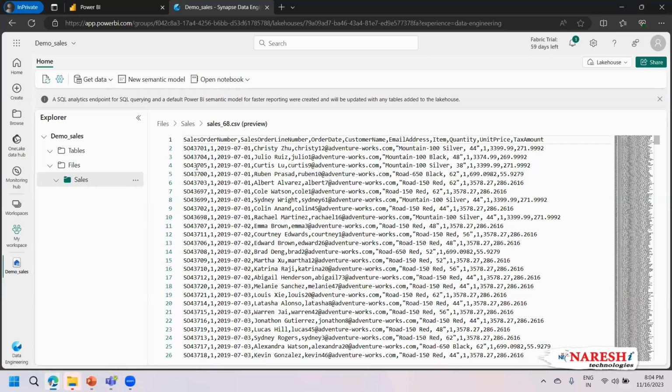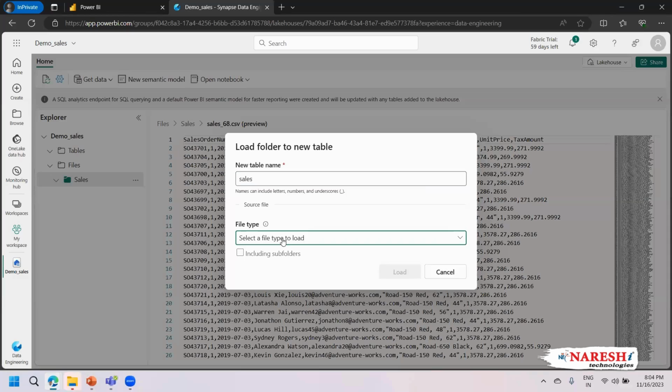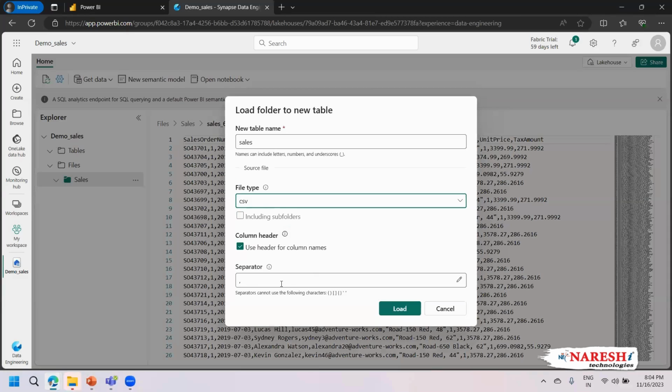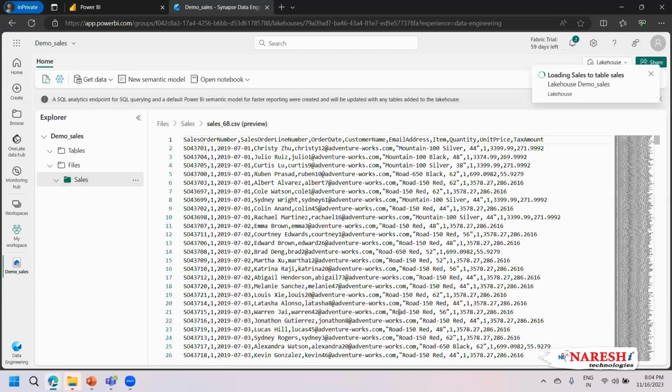Assume this is an unstructured or semi-structured file format, and I want to make it a structured format. How are we going to do it? I want to load it into the SQL side. Open the three-dot horizontal ellipsis button and choose to load it into a table. Create a new table: file type CSV, comma separator, sales table. Load it. Currently the file is inside the sales subfolder, and I want to load it into my database as a table, which is the readable format.